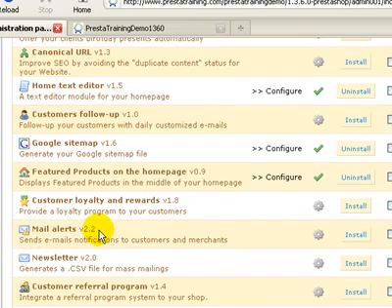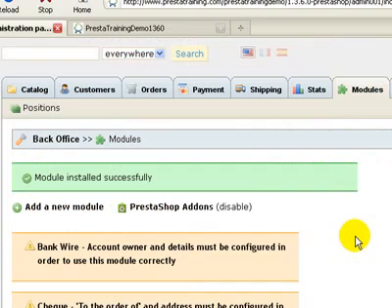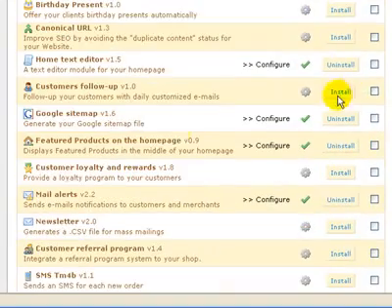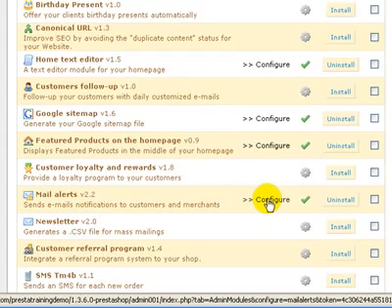Now, this is a new installation for me, so right now it's not installed. So we'll go ahead and just click on the Install button. And it says it was successfully installed. We need to scroll down again and get back to Tools, Mail Alerts, and now we want to configure this.